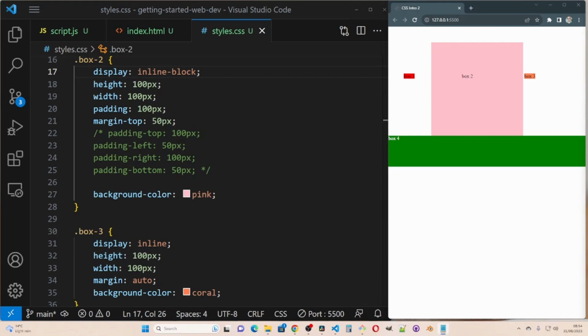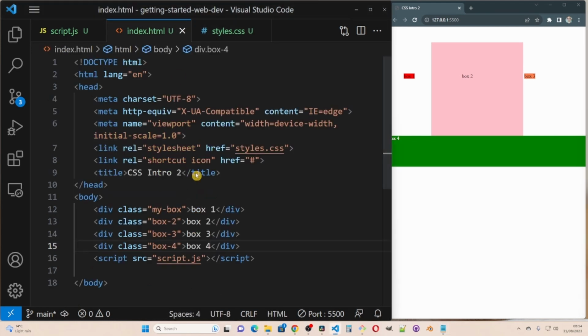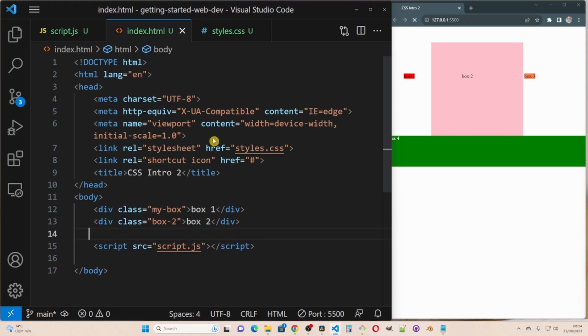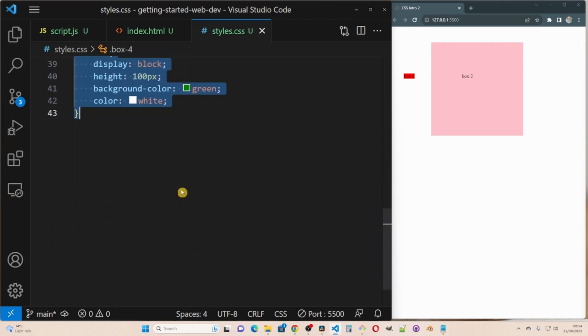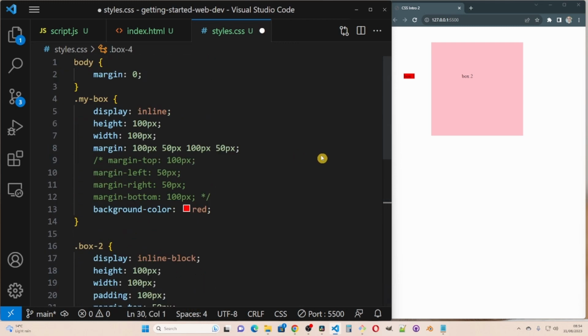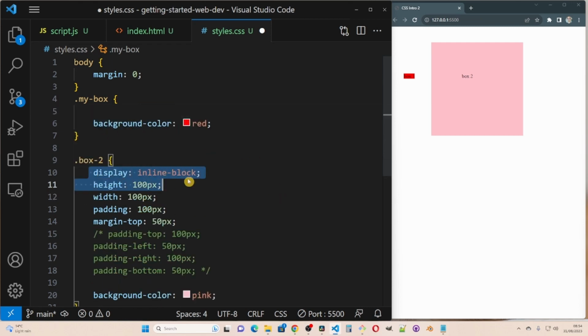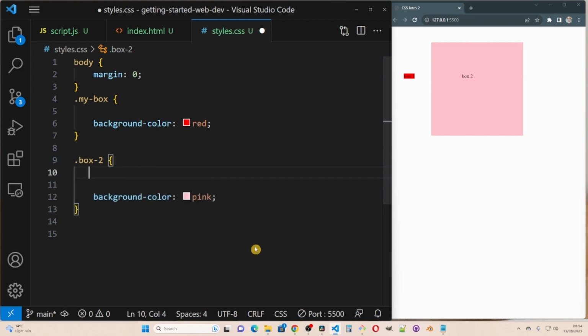The next thing I want to talk about is collapsing margins. I'm going to go back to the HTML page, and I'm going to delete these two boxes. And then I'm going to go to the style sheet, delete those, and go back to here, delete this, delete this.